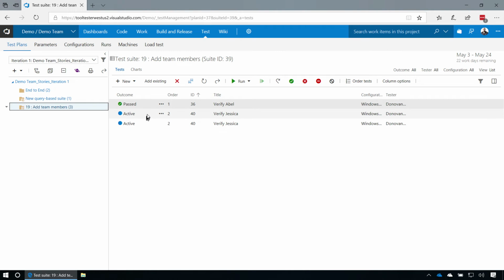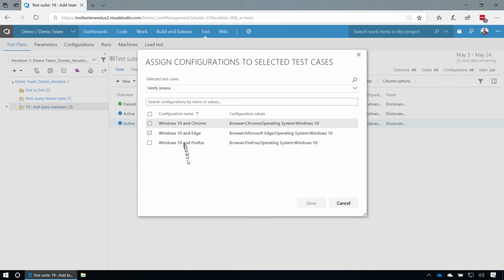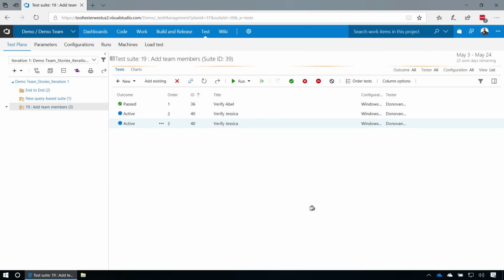You might notice that the Verify Jessica is actually listed twice. The reason why is because if I come here and I look at the assigned configurations, I've actually assigned 2 different configurations to this test, but only one to the Able test. If I wanted to go ahead and add the Firefox test, you'll now see the Jessica test in here 3 times. And the reason why is because the configurations have to all be satisfied for our test matrix to be complete.